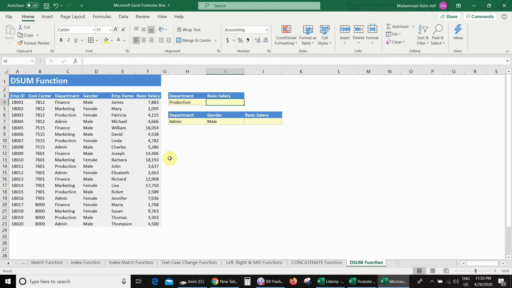For example, in this database, I have employee ID, cost center, department, gender, employee name, and basic salaries. And my first requirement is I want to sum up the basic salaries department wise. Meaning if I select any department here, then the Excel DSUM function must calculate their basic salaries here.